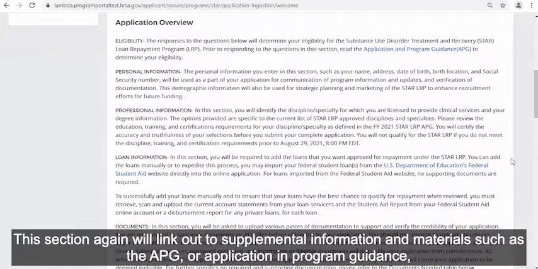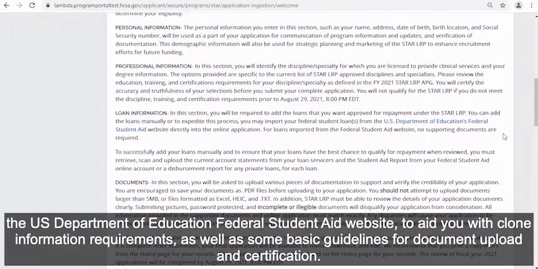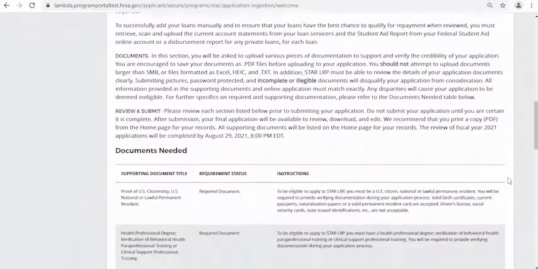This section, again, will link out to supplemental information and materials such as the APG, or Application and Program Guidance, the U.S. Department of Education's Federal Student Aid website to aid you with loan information requirements, as well as some basic guidelines for document upload and certification.